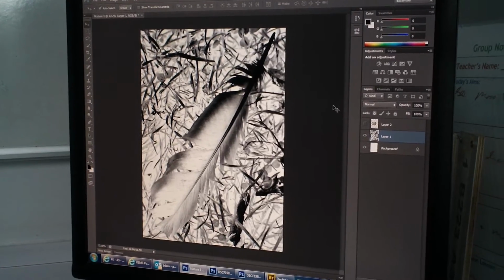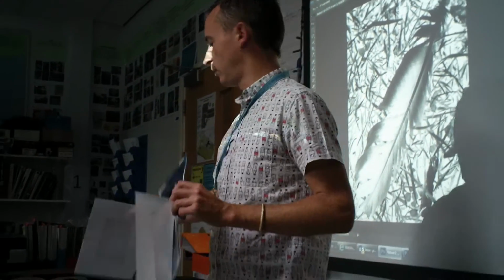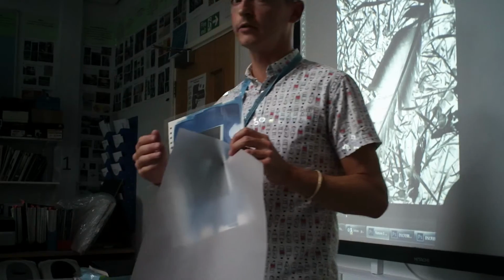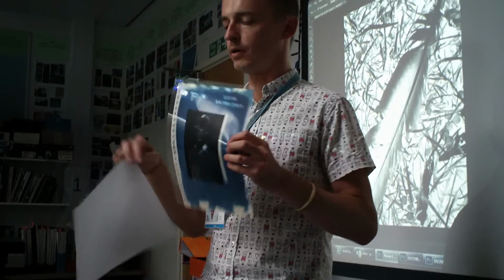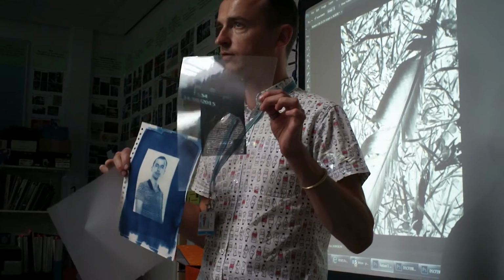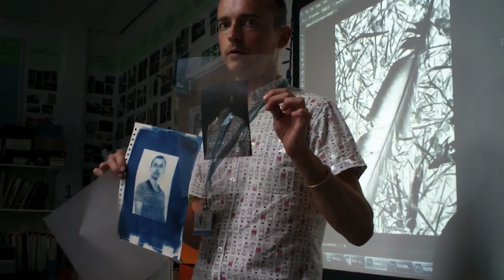Next thing that we will be doing is we will be printing this onto paper. So like we had with this, we'll print it onto paper, and then when I've got all those collected in, or your teacher got them all collected in, we will put them onto tracing paper, which is similar to this, in the fact that the light can pass through.